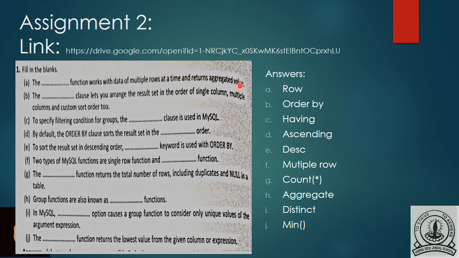For example, you want to find out the sum of all the salaries of employees. The salaries of all the rows will get aggregated and it will return the sum of that value, that is aggregated value. So it is working on all the rows. That is why the answer is the multiple row function.